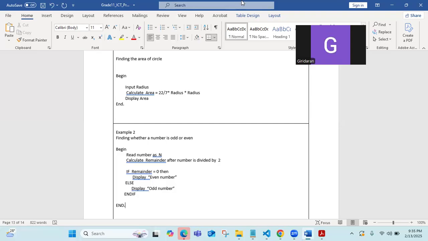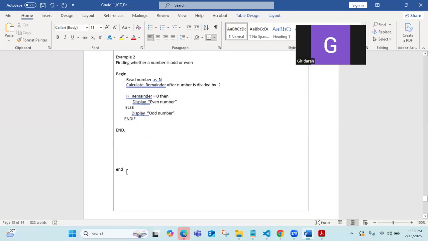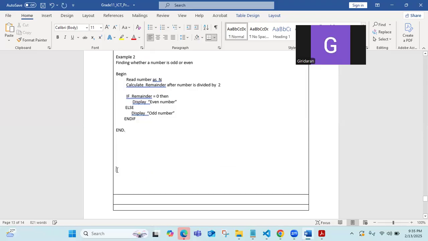So this is about finding whether a number is odd or even. Normally, in your papers you will get this type of question. If the remainder is 0, then display even number. Else, you display odd number, right? Then we will go for the next example.